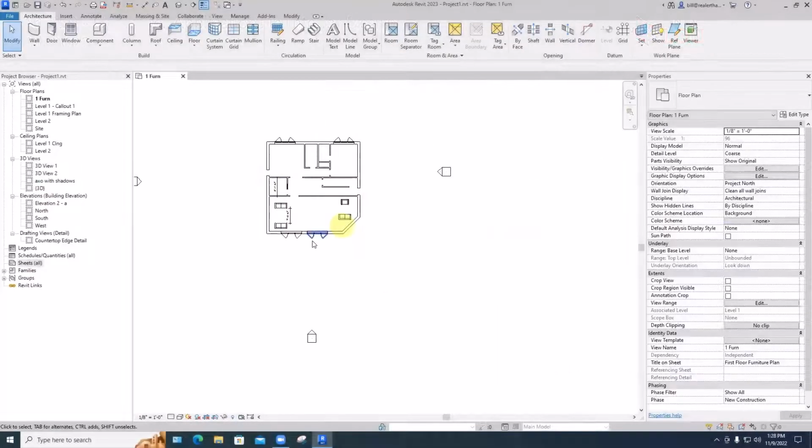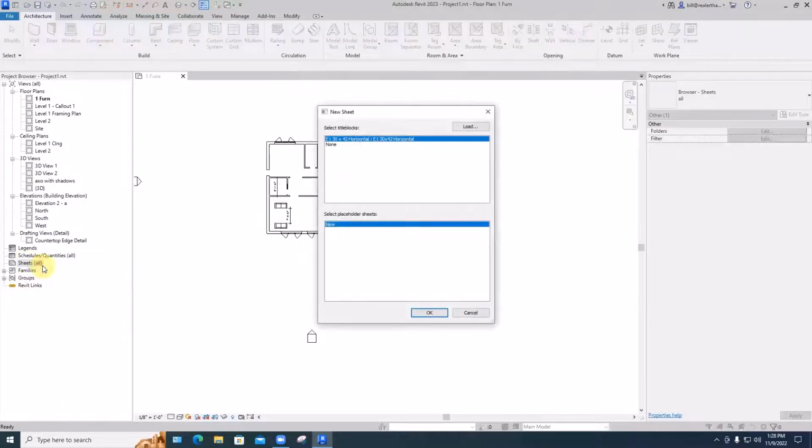When we're just starting out with an elevation and a couple of plans and want to start putting a sheet together, we come down to Sheets, right-click, New Sheet. And then what we'll be doing this afternoon is adding our own architectural D 24 by 36 inch title block that we will then load into this view, but we're going to go with the big one for right now.